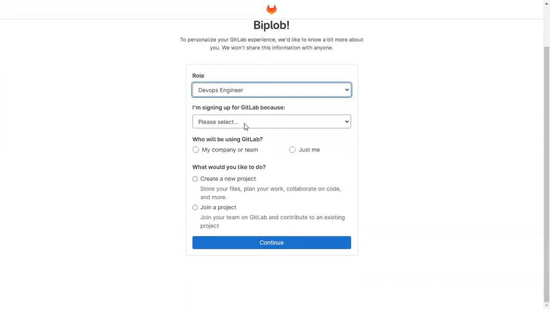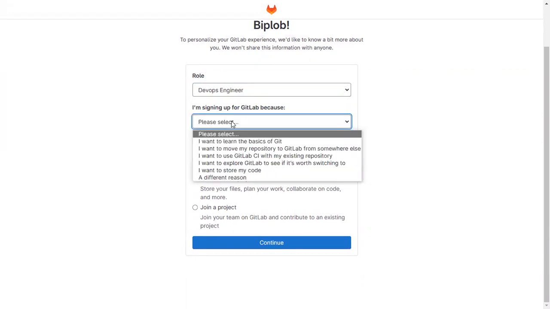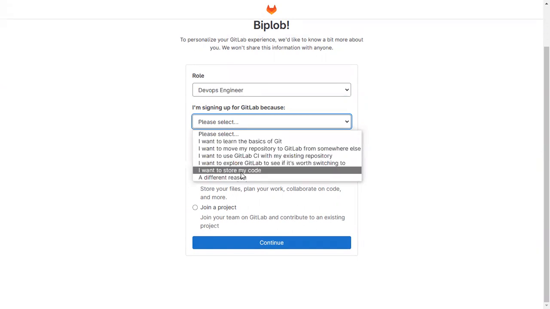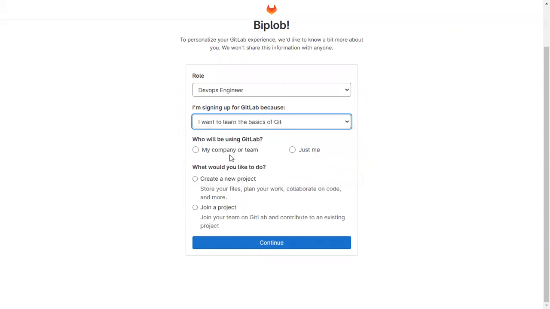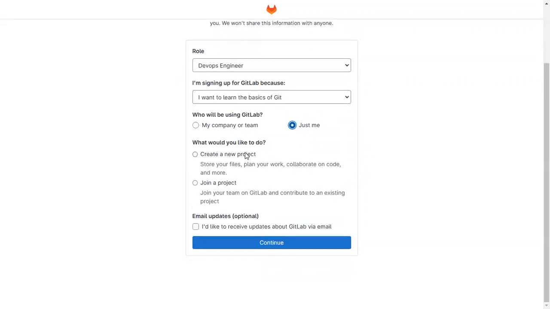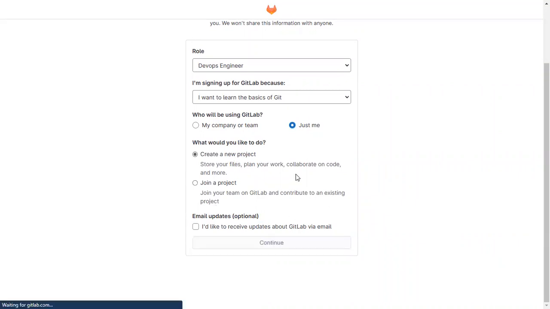Your role, I can put DevOps Engineer. Sign up for GitLab because I want to learn. You can choose anything you want, company or team or just me. Create a new project. I'd like to receive updates. Okay, and then continue.